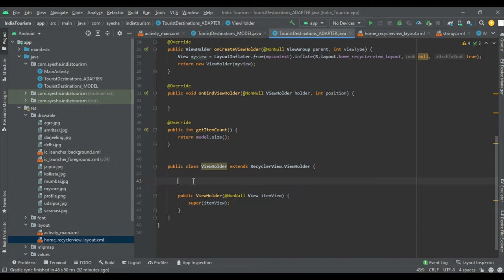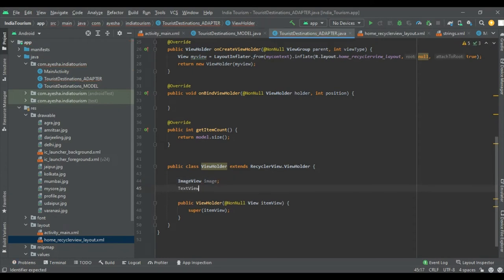Now we will create the elements such as the image view, the text views.